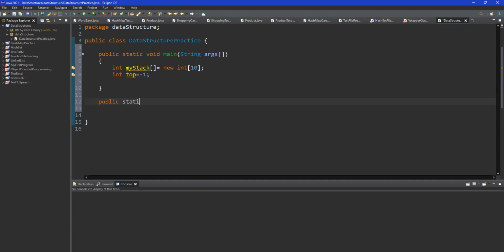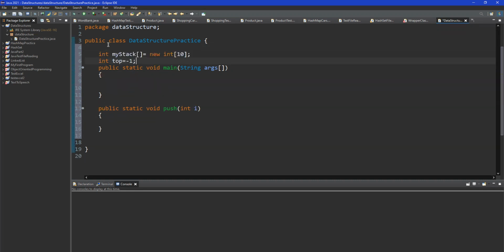Now outside that one, declare a public static function push. It will take an argument of integer type. So we will have to define these two variables outside the main function as global variables, so that they can be accessed throughout all the functions.